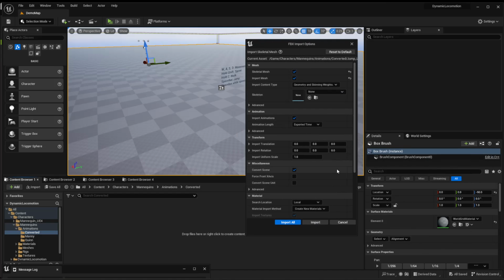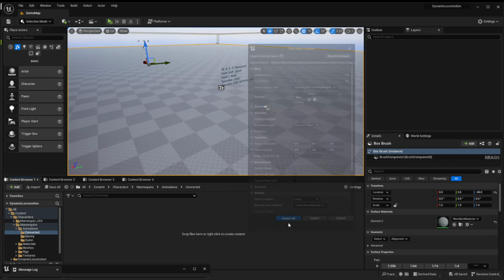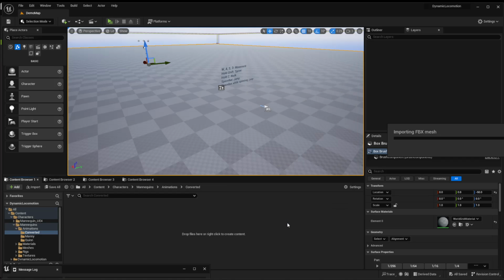What I like to do is import the skeleton as a new one, so I'll keep this as none. I'll reset all this to defaults. We want the skeletal mesh, so we want to import the mesh. And we want to make sure import animations is selected as well, because if you don't have that, you're not going to get your animation. So I'll hit import all and bring that in.